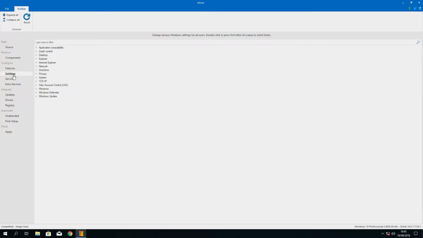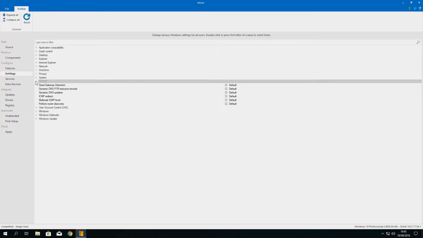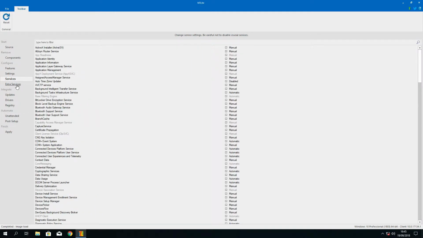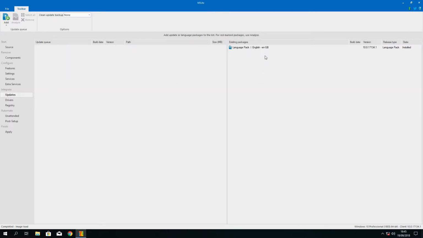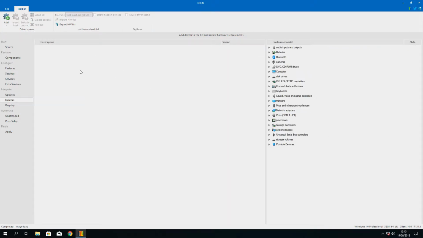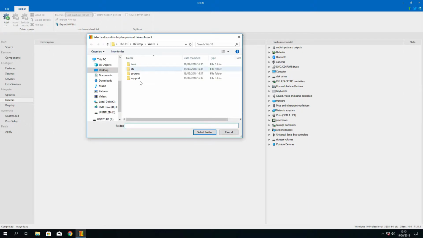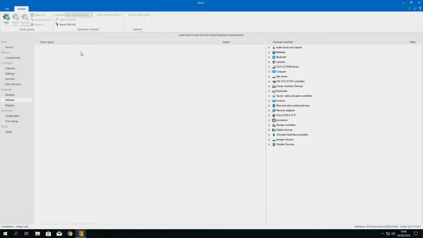Settings, we don't really need to worry about, these are just default, leave them as default. Services, you can turn them on and off. Extra services, updates, we've just got a language pack. You can add drivers to the installation, so if you wanted to add a driver for your computer, you could just click on add. Go to the folder where the installation files are and click select folder, and it should find the drivers in that folder and add them to the installation.